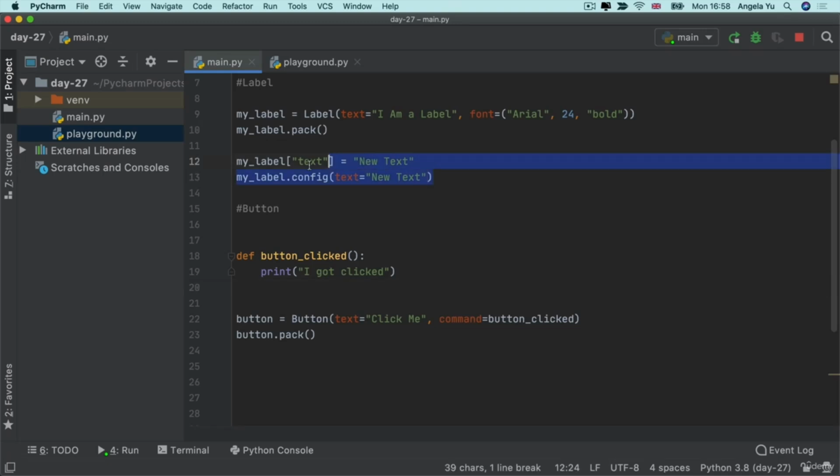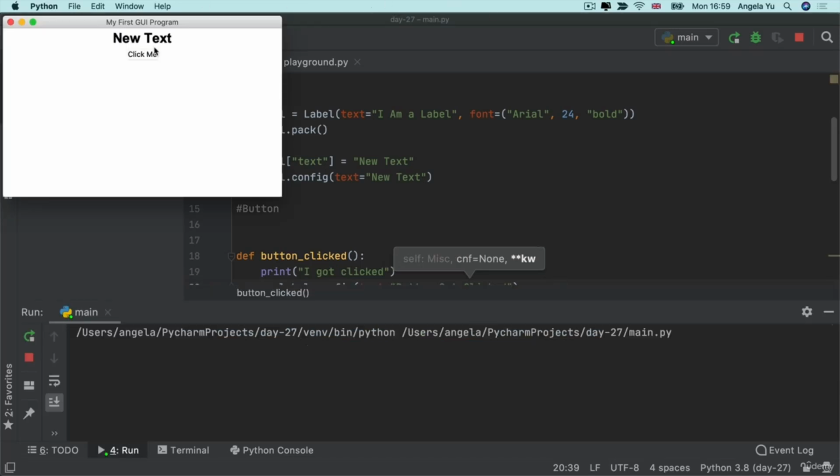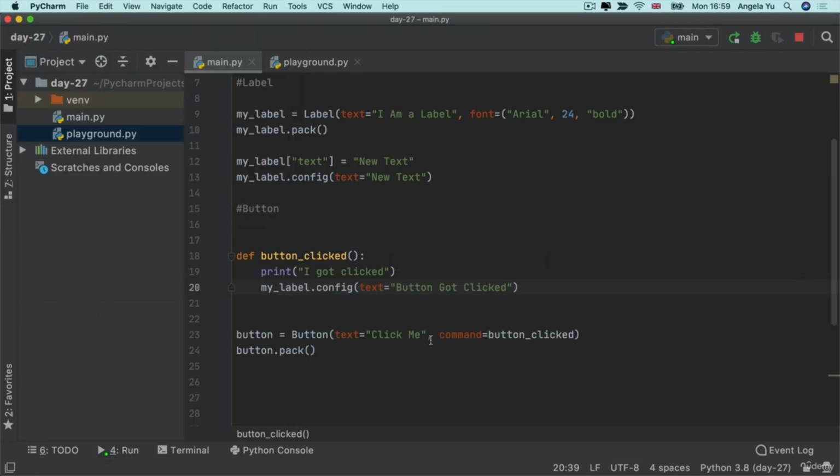All right, so we know that we can change our label's text by using either of these methods. So you can basically pick one of these and add it to this function. I'm going to use the mylabel.config just because it makes a little bit more sense when I read that line of code. So I'm going to configure the text property to read button got clicked. And now when I hit run, when I click this button, it's going to change the text. So we're now getting a little bit more interactivity.